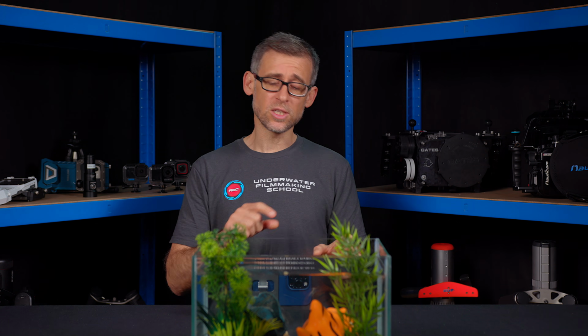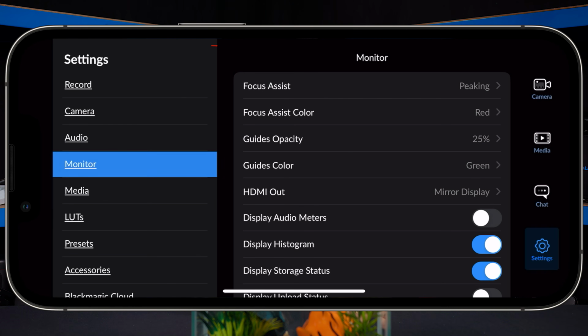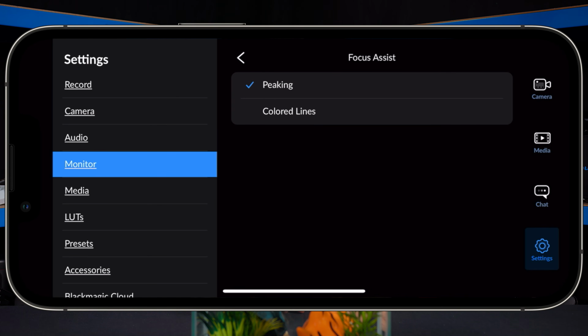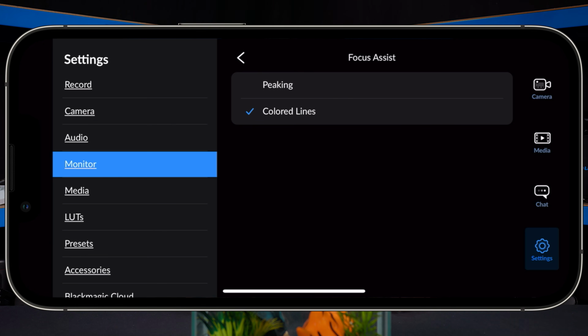What is important though is the monitoring and the next section there. Up on the top we have our focus assist, and here you have two different options. You can either use your peaking, which is basically just a white outline on the thing that is in focus. And specifically, if you're using manual focus, this can be very, very helpful to make sure that you nail focus, right? Or you can use the colored lines. And the colored lines will basically just give you the outline of the things that are in focus, but in a colored representation.